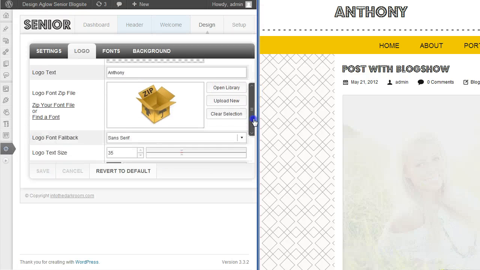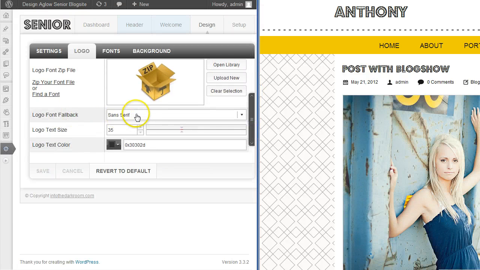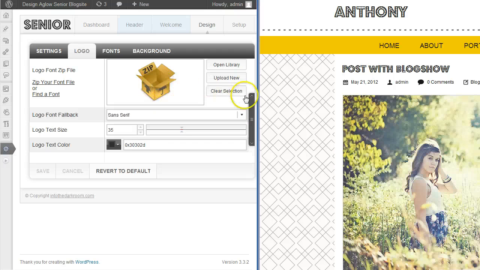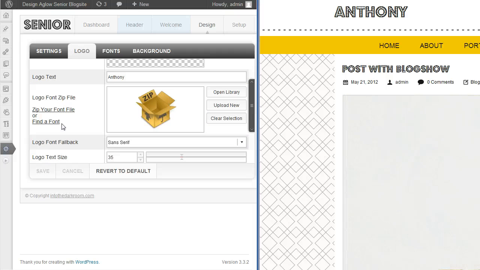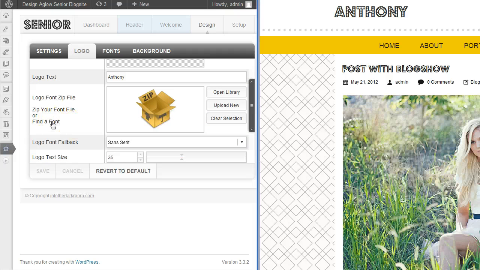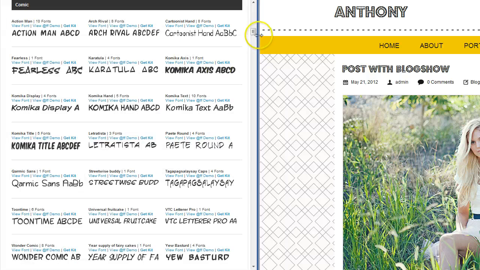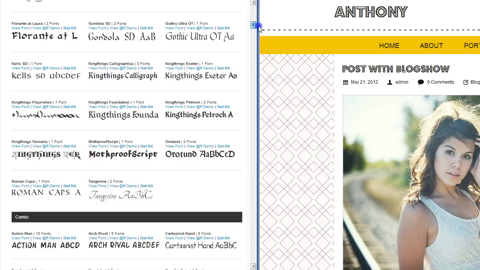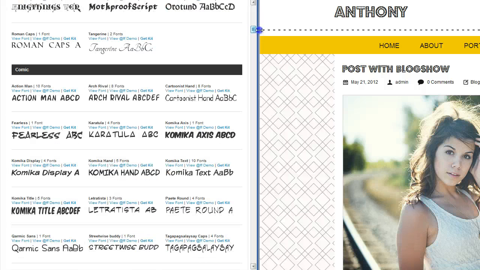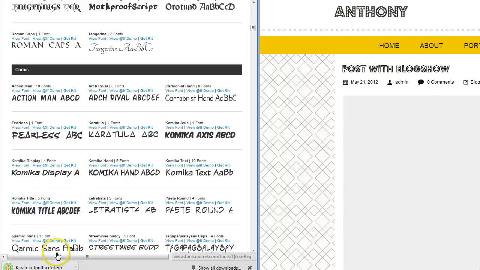You also have the option to use a standard sans serif or serif font, and we have them already in there. Or you could go ahead and upload a zip file that has your font family in there, and if you don't have that already packaged and ready to go, you can actually click this find a font, and it'll take you to this website that will allow you to come through and there's a ton of free fonts, there's a ton of paid fonts, and all you have to do is just find a font you like, click get kit, and it'll go ahead and download.